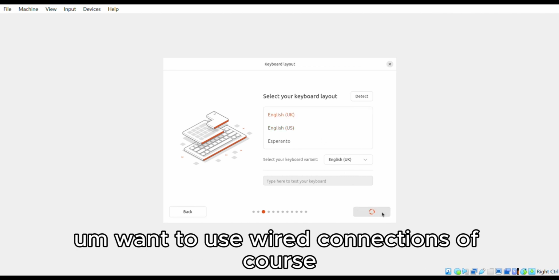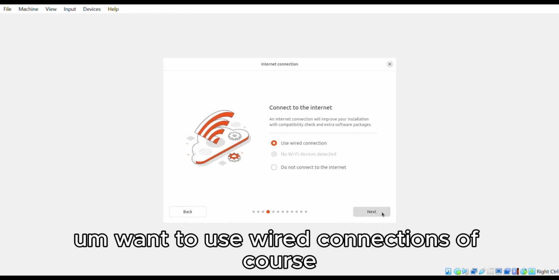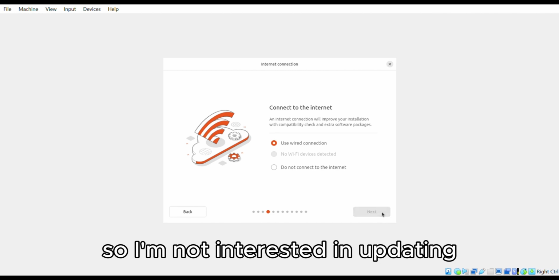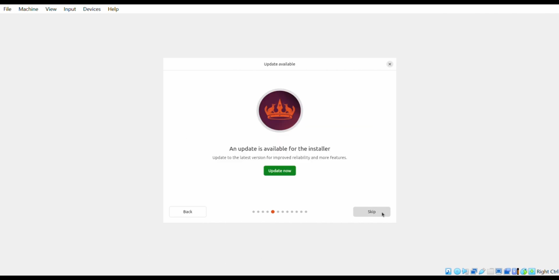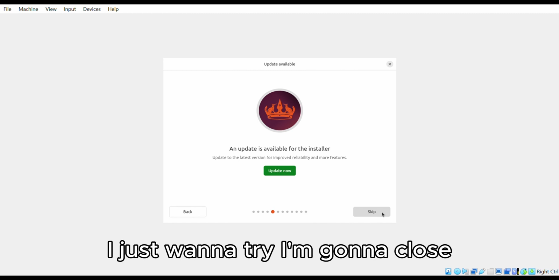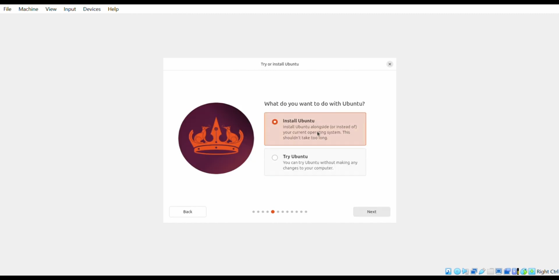We want to use wired connections. Of course, we want to use the internet. So I'm not interested in updating, so I'm just going to skip this for now. And then I don't want to install, I just want to try. I'm going to close. So here, our Ubuntu is open.